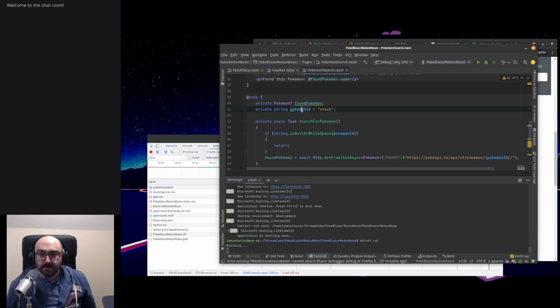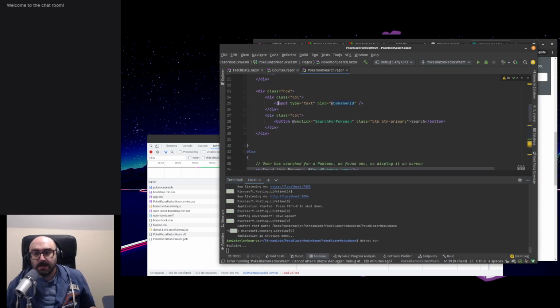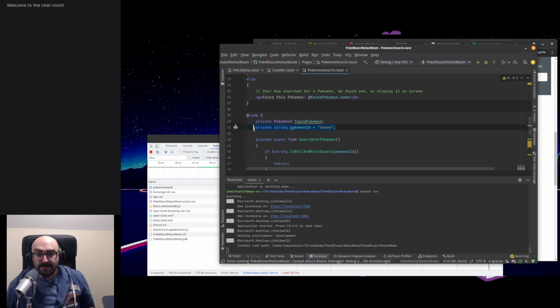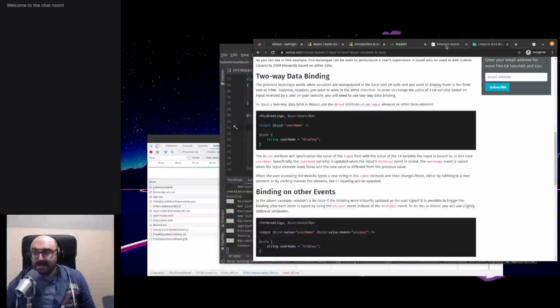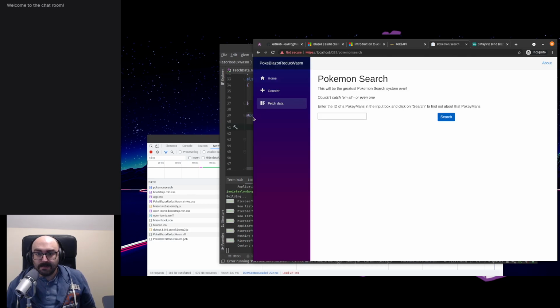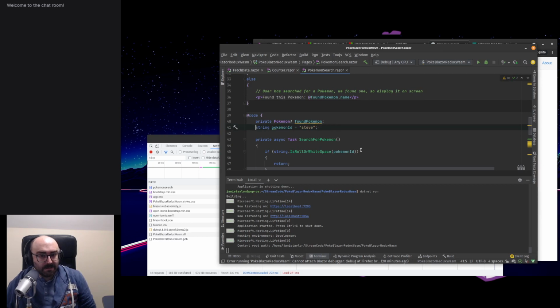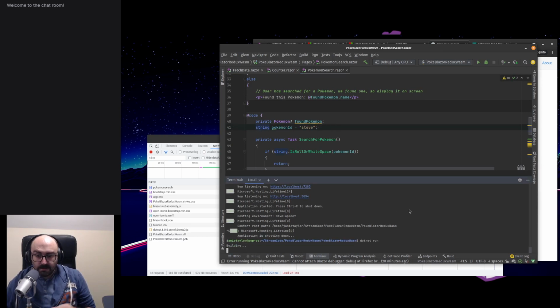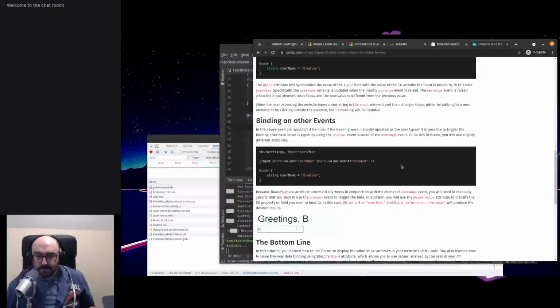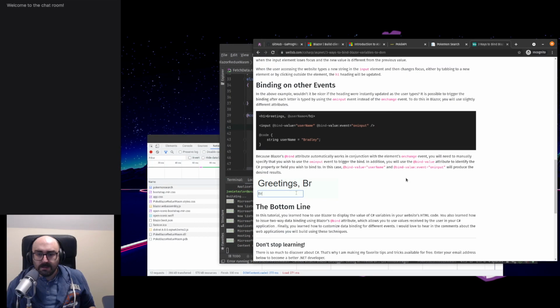I would have expected Pokemon ID. We're setting it there. So we've got an input that is type text that is bound to the value of Pokemon ID. Pokemon ID is hard coded to the word Steve. So unless I've done something wrong, I'd have expected the input box to say Steve. It's not saying it. Maybe because it's private? I'm not expecting that to be the case. Not so interested in that just yet. That's what we want. We want the bind value attribute event.